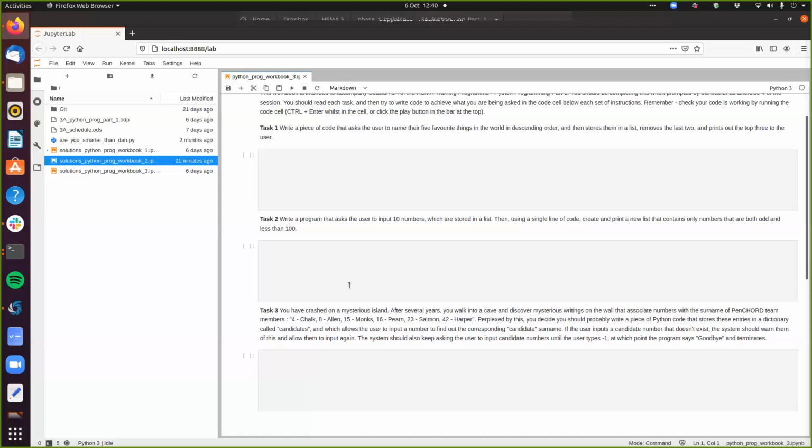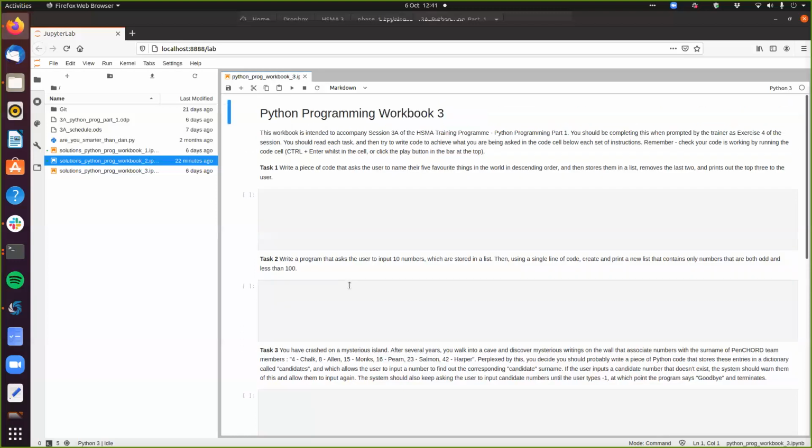Your dictionary is called candidates, and it allows the user to input a number to find out the corresponding candidate surname. So the user inputs the number 8, then the entry Allen will be printed. If the user inputs a candidate number that doesn't exist, the system should warn them of this and allow them to input again. The system should keep asking the user to input candidate numbers until the user types -1, at which point the program will say goodbye and terminate. Okay, so those are your 3 tasks, a bit of practice with lists, list functions, and dictionaries and dictionary functions.